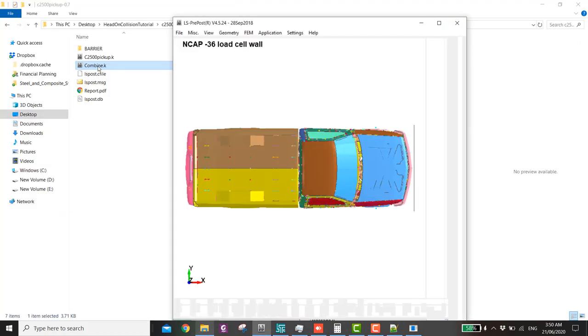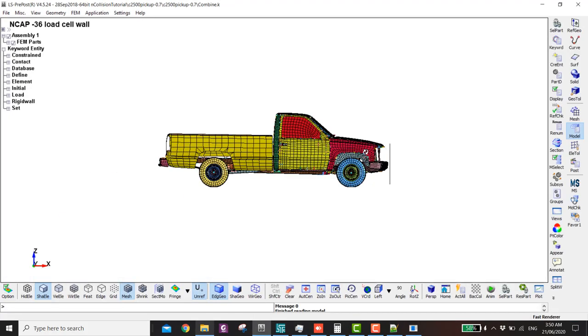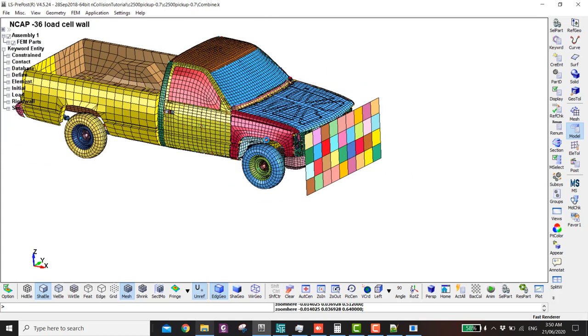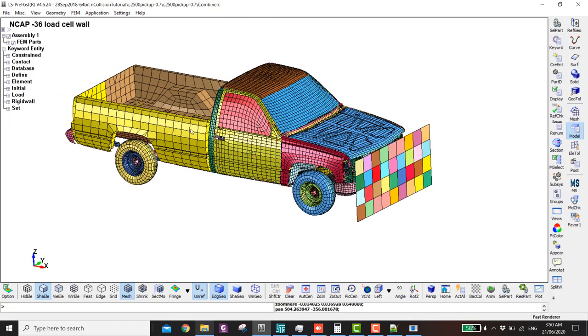So I open this one. Now you see we have our vehicle, and this is the load cell. Of course, we will delete this one because we want this car to hit another car. But before that, let me mention a few things.